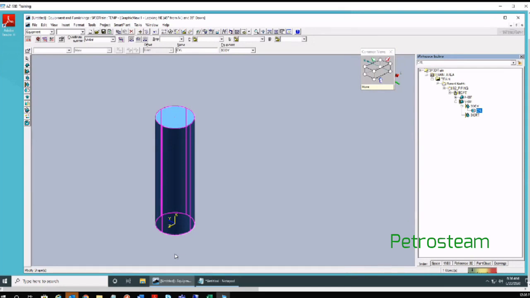Okay, whether all of you are able to follow how I have rotated the placed equipment shape? Yes, using that arrow mark.